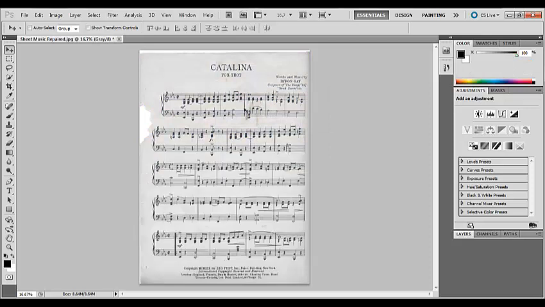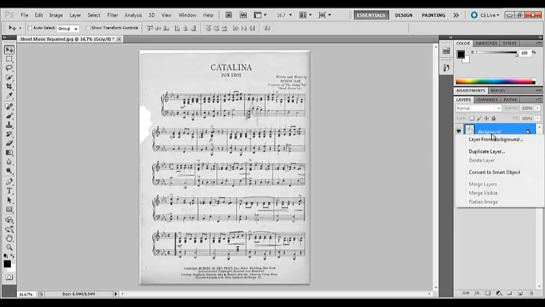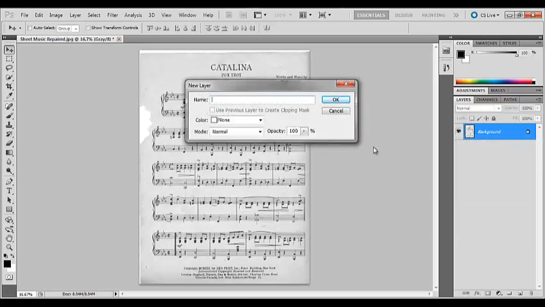Let's create a layer that we can work with. Click on Layers, the Layers panel. The background layer is locked for direct editing. So we're going to create a layer from the background by right-clicking, Layer from Background, and we're going to call this Corrections.